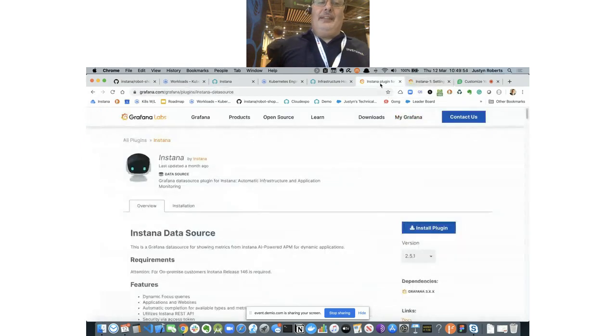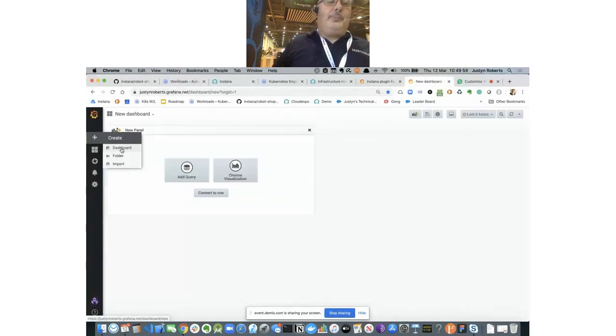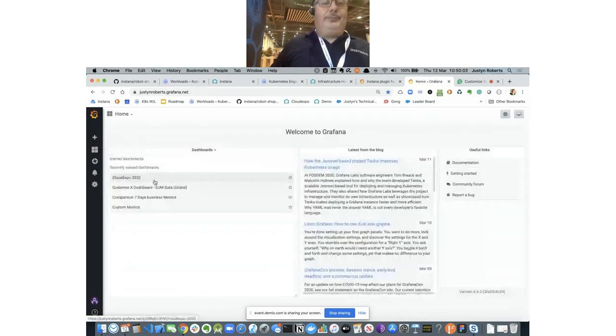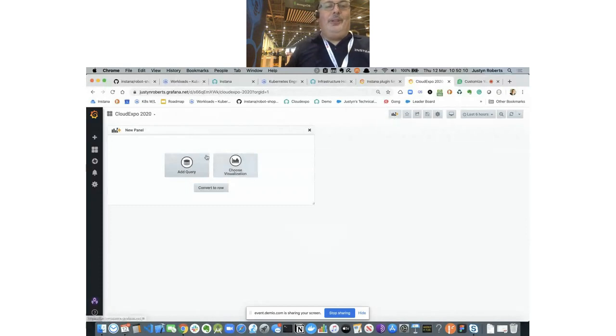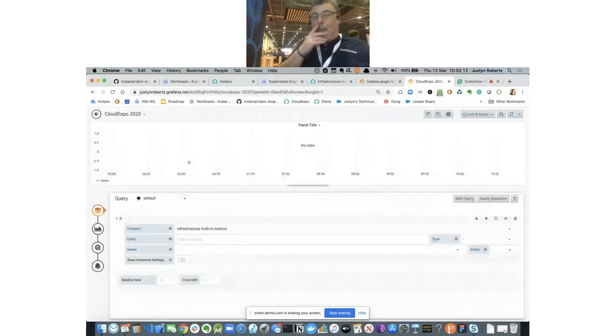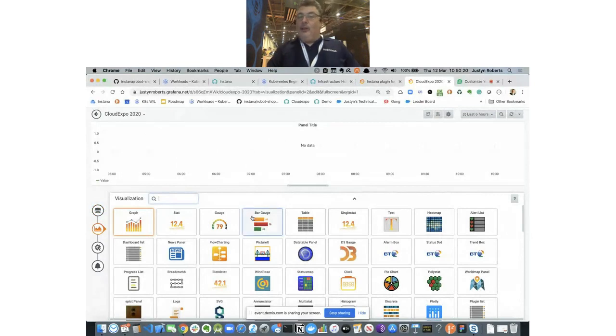Okay, once that's in place, I'm kind of ready to go. So I'm going to start with a dashboard. I'm going to open one that I've already got, maybe a Cloud Expo demo. So nice and simple. I'll show you some neat features though. I'm going to add a query. Okay, so here's my starter view, and I can change the visualization. I can go for a graph or a stat or a bar gauge, for example.